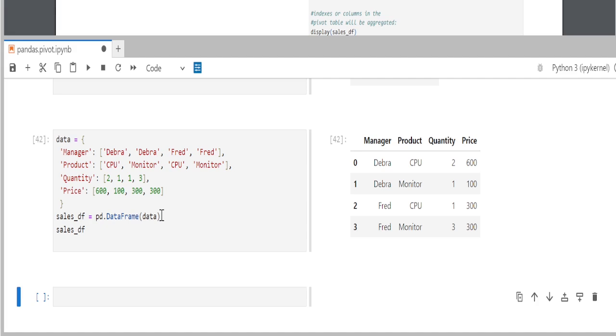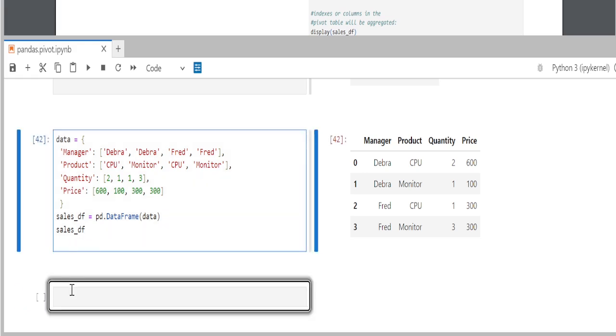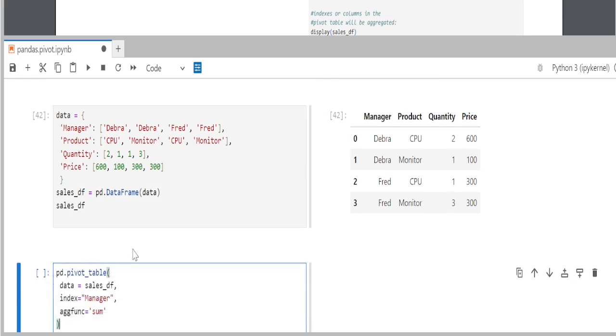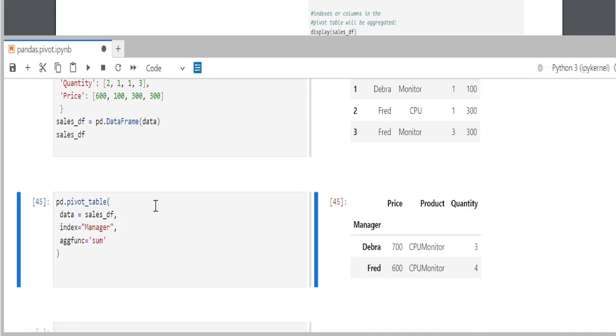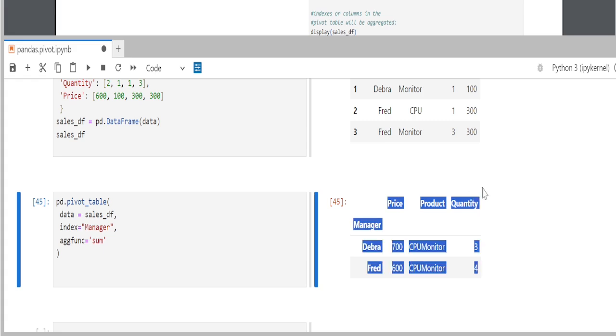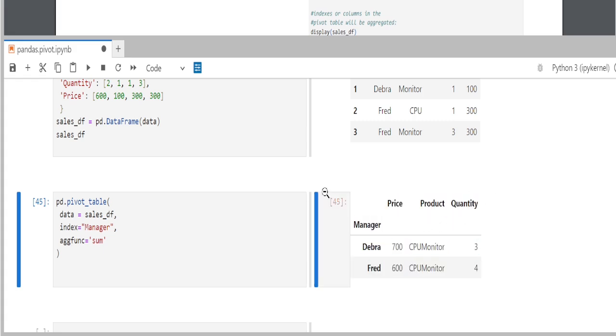If you omit the values parameter, all columns that are not used as indexes or columns in the pivot table will be aggregated. For example, here from this sales data frame, if you omit the values parameter, you will see that all columns that are not used as indexes or columns will be aggregated.